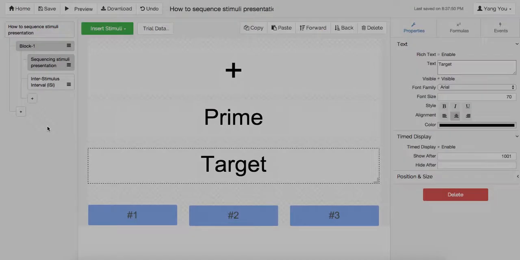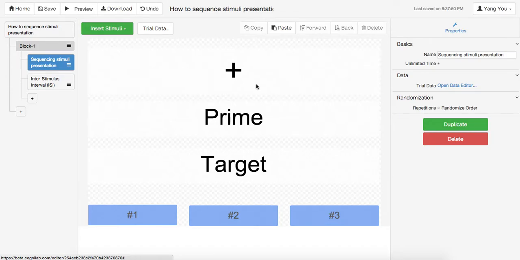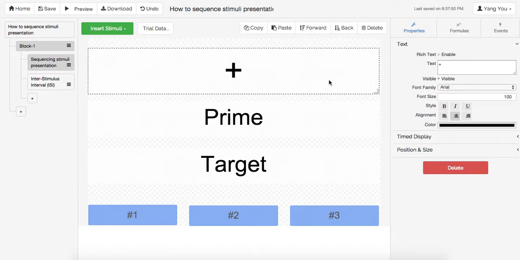And let's close that and randomize the order. So the way we randomize is click on the trial that you want to use, and then just hit randomize repetitions. Couple more things before we preview this.